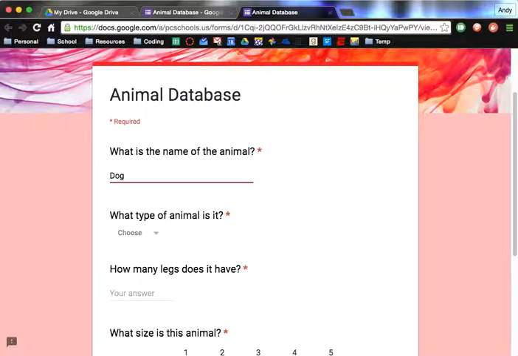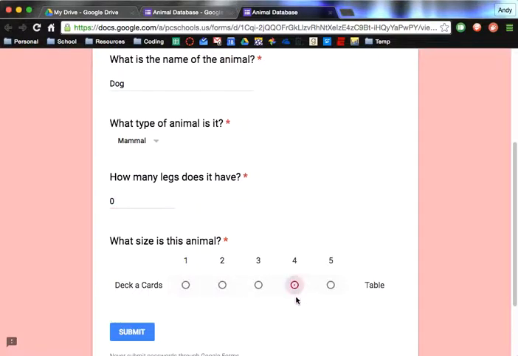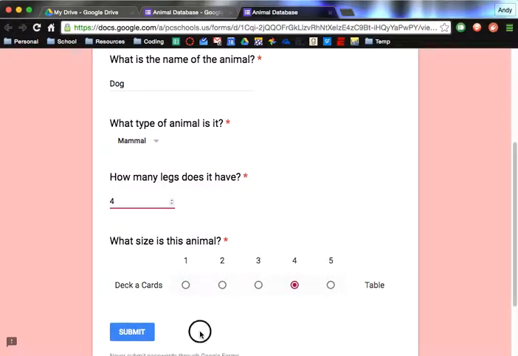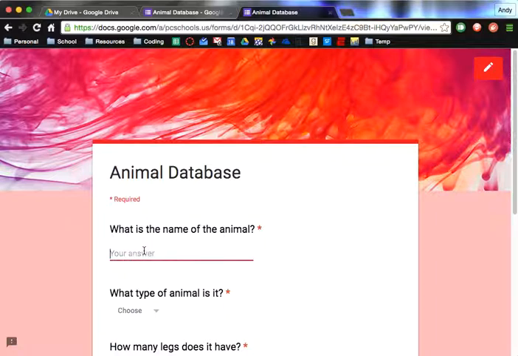So our first one is a dog, and that is a mammal. It's got 4 legs, and we're going to give it size 4. We're thinking of those huge dogs. All right. Oh, you're supposed to be 4. All right. So 4, mammal, dog. Good. Submit. And then submit another response. We're going to do 5 animals in total.